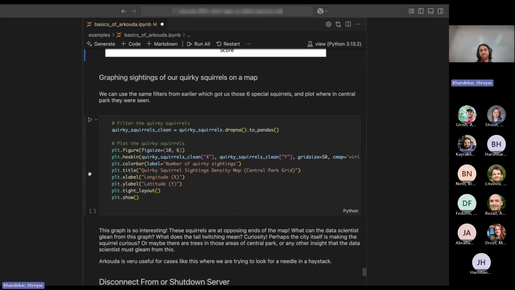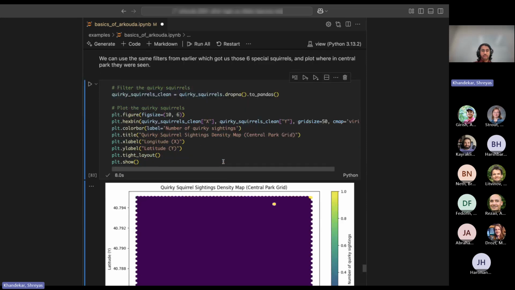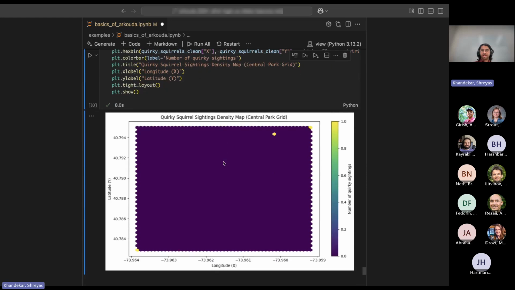And this is a very specific problem, right? We want to find a very niche kind of squirrel here. And we can send that data, drop the NA values, send that to pandas, and then plot it using matplotlib. And we get a very interesting graph here. Out of those 3 squirrels, 2 of them are living on opposite corners of the park. One's at the bottom left here, and one's on the top right here. And the third one is still close to the top corner.